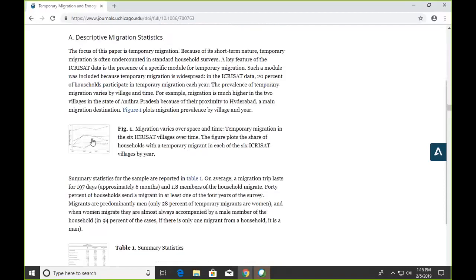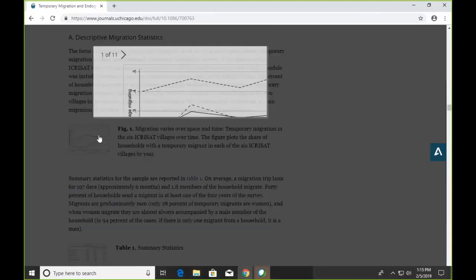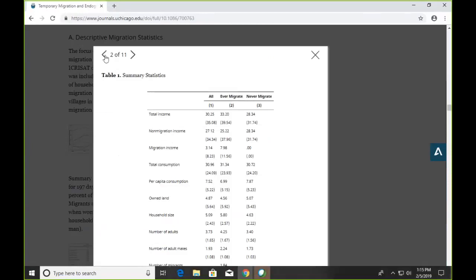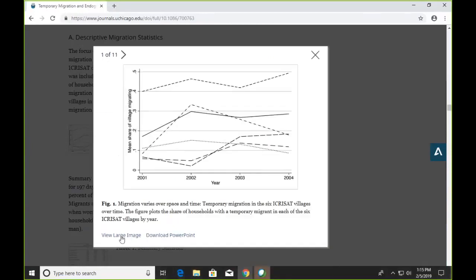Okay, and then so the figures are embedded within the text itself, and you could click, expand. You can use these arrows to cycle through all the figures. And you could also download a large image or download the figure as a PowerPoint slide if you want to use it in a presentation.